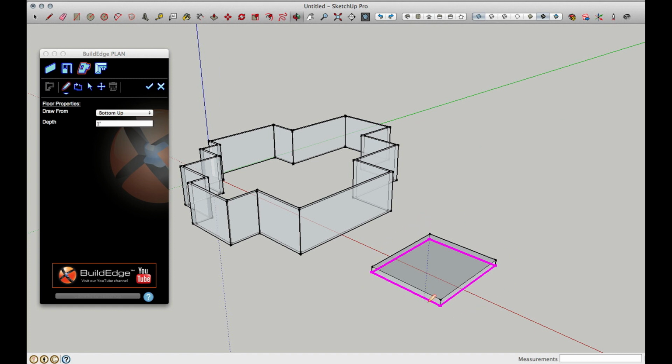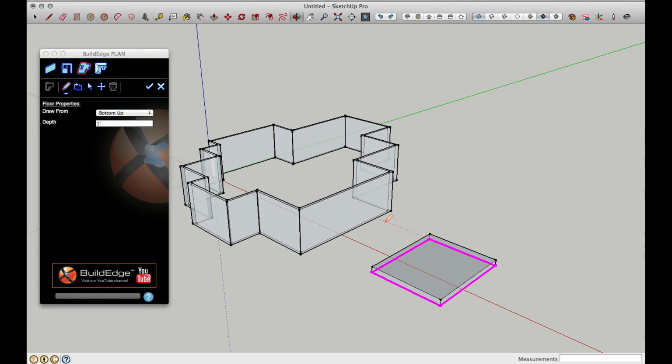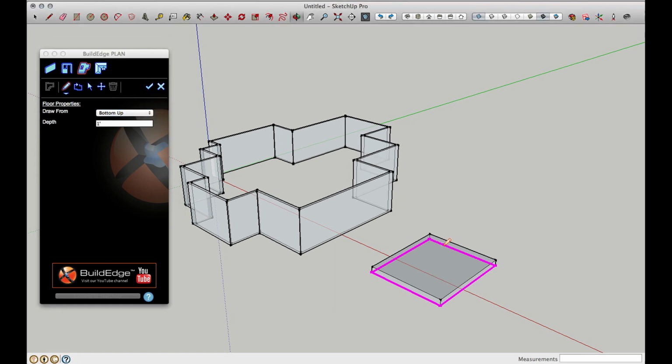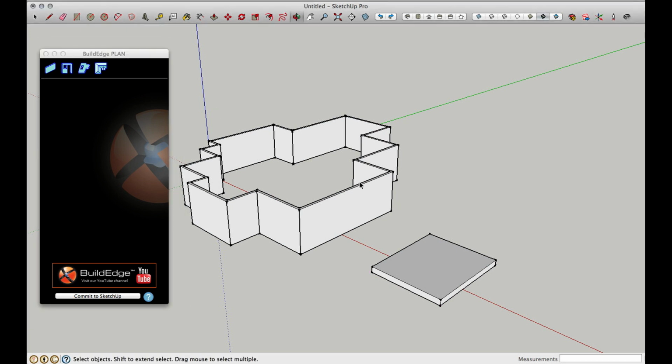Once that floor is drawn, I can finish by either hitting Save Changes, which says this floor is good, I want to exit and do something else, or Abandon Changes, which says I made a mistake, throw that out, I want to try again. So I'm going to hit Save Changes real quick, and X-ray vision is turned back off again. I'm back to standard view, and I have my floor here.